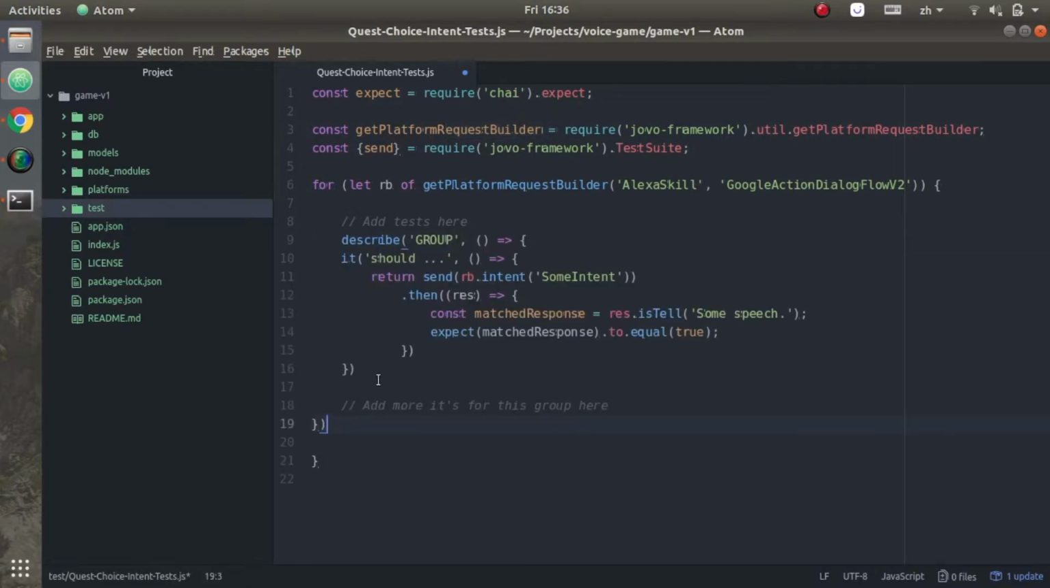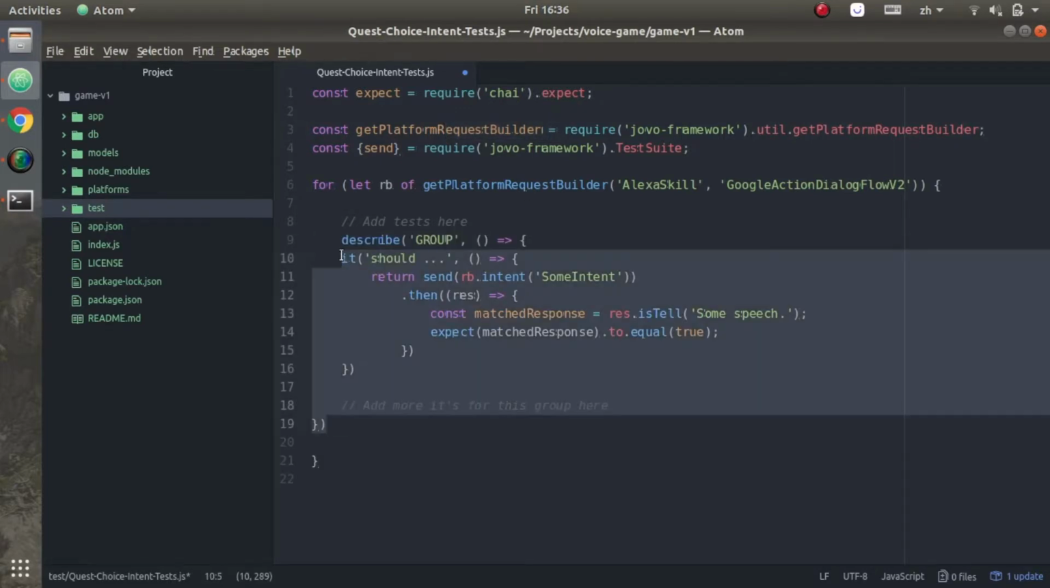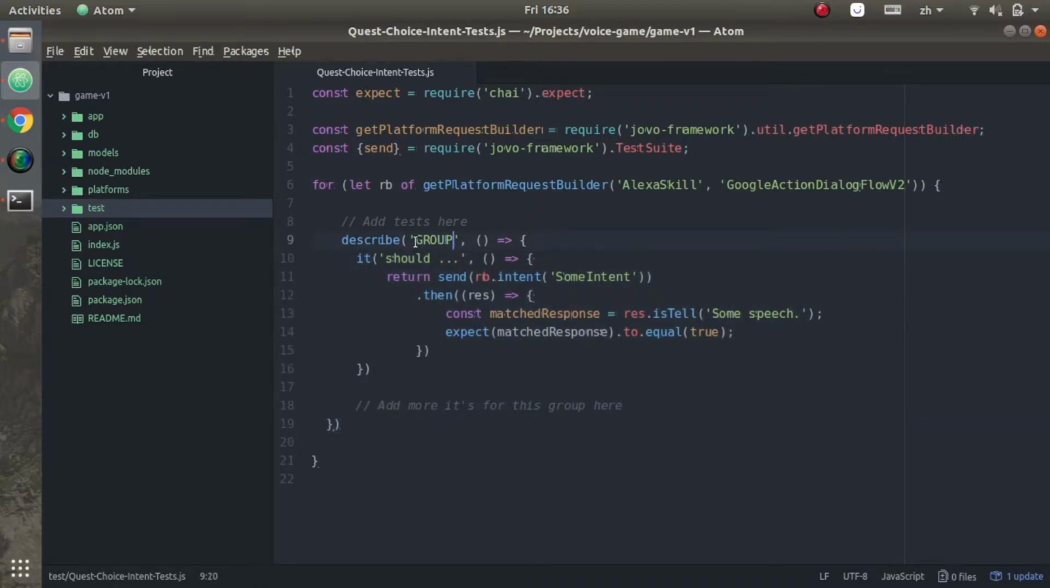Now let's create a test group called describe. Inside of our test group, we have one test. Tests are each defined by an it statement. We'll change the documentation inside of the describe to be rb.type, so that way we can get whether it's an Alexa skill or a Google action for the specific test case. So we'll label the overall documentation quest choice intent test followed by the rb.platform, I believe. We'll check back in on the correct value here soon.